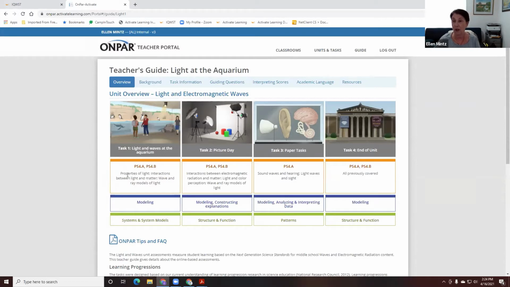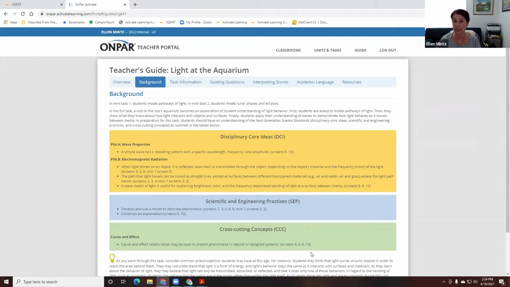You'll note that all of the disciplinary core ideas are called out for each task, as well as the science and engineering practices and cross-cutting concepts. This is truly a three-dimensional assessment system, and everything that you need to know about what students will be engaged in is identified for you within your teacher materials. Background goes into more detail as to what the components are that will be assessed.